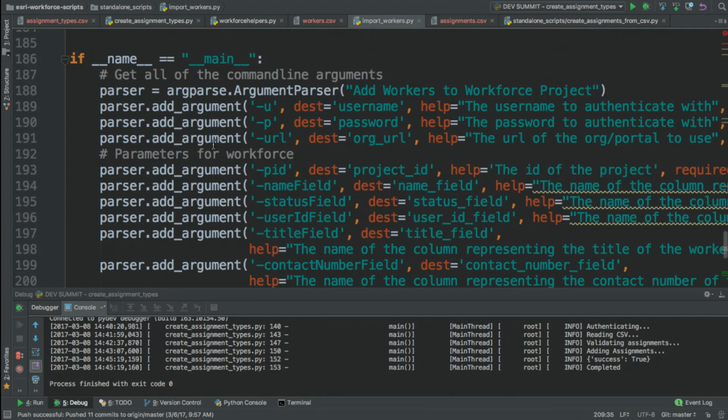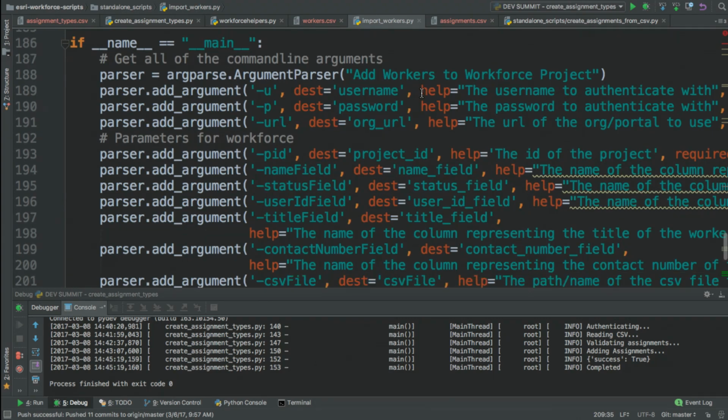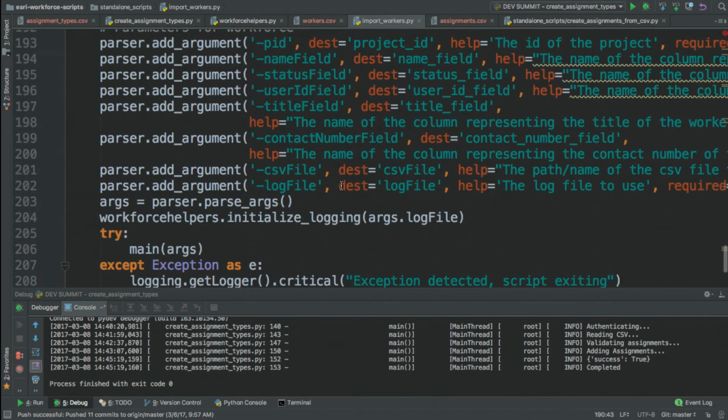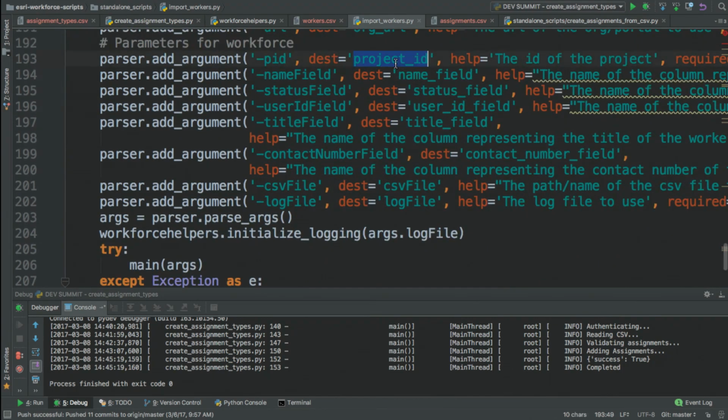So if we step through the import worker script here, we'll go into some details about how this works. So again, one thing to keep in mind is you need these same username, password, and org URL parameters. And then down here, again, you need to specify the project ID, the name field, the status field, the user ID field, the title field, the CSV file, and the log file. The reason why there are so many different parameters here is in case you have a different CSV file with different headers. The script is very modular, allows you to meet your needs very easily without having to modify it.